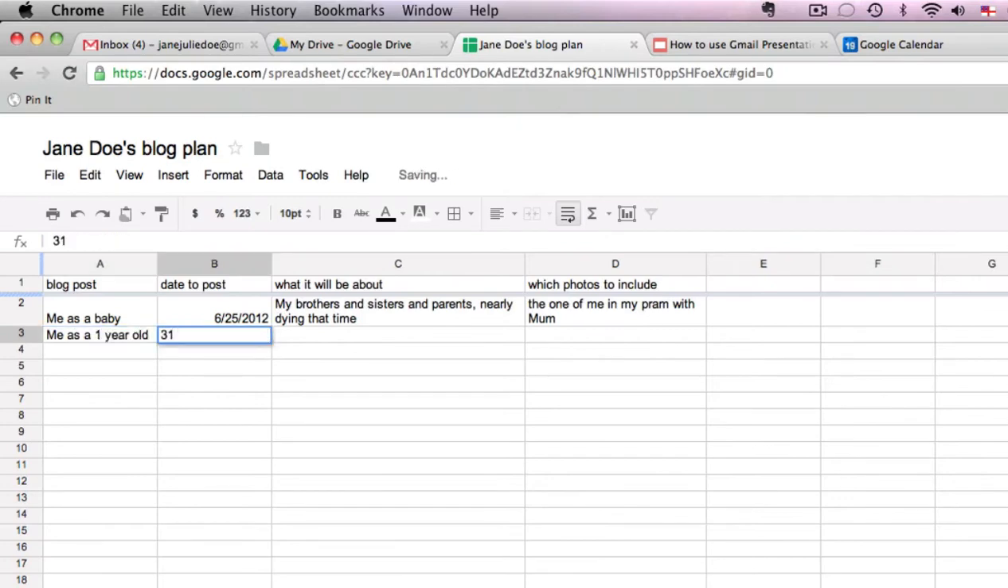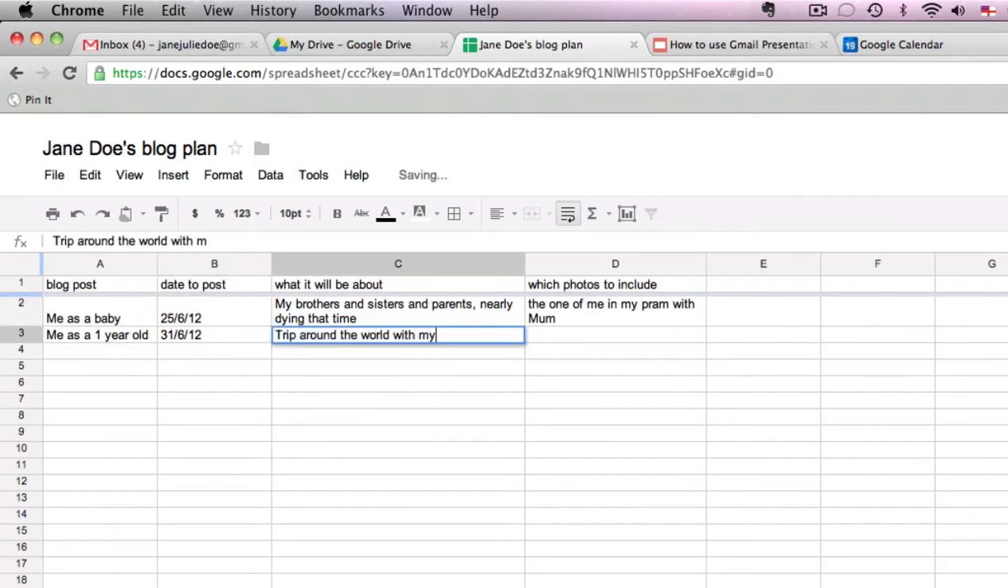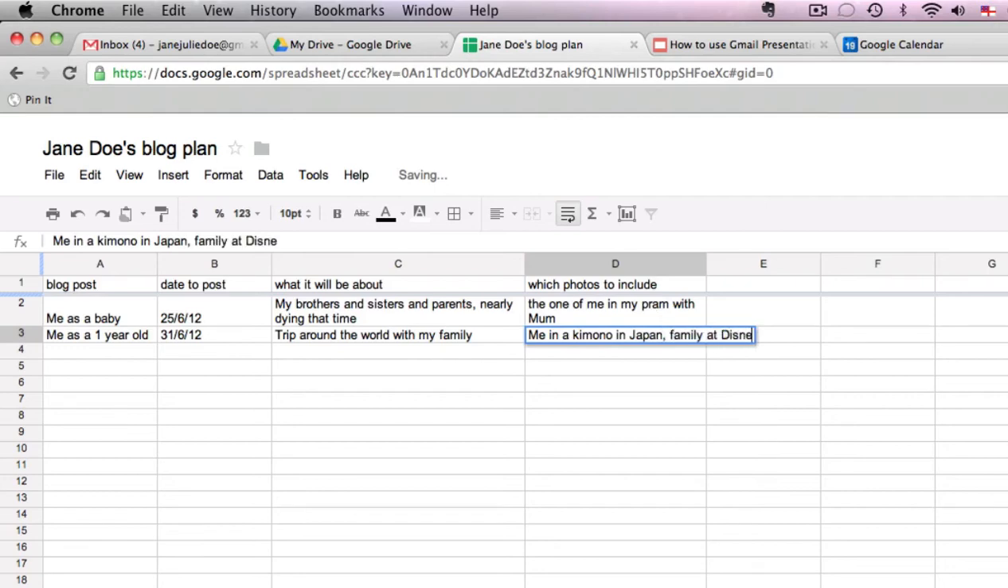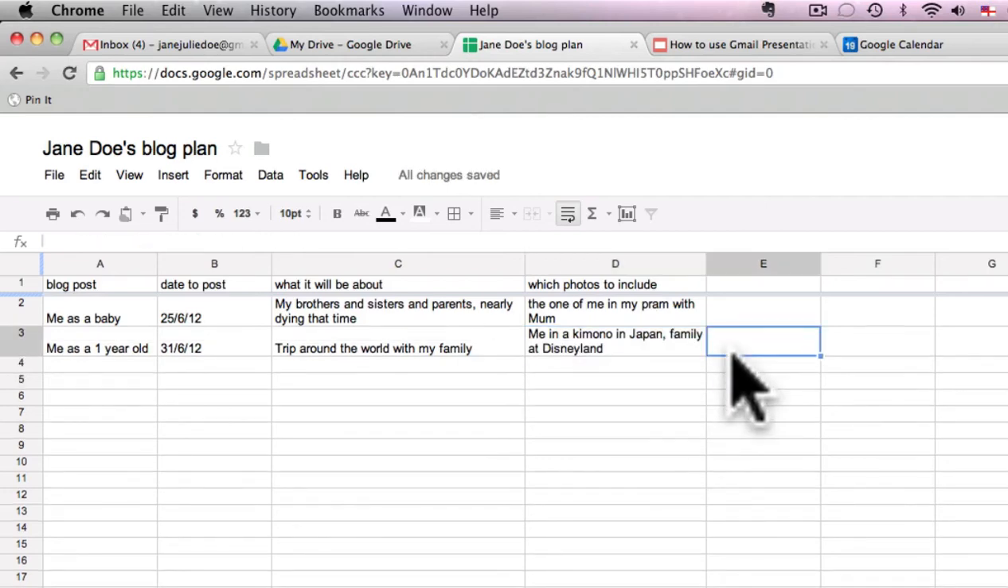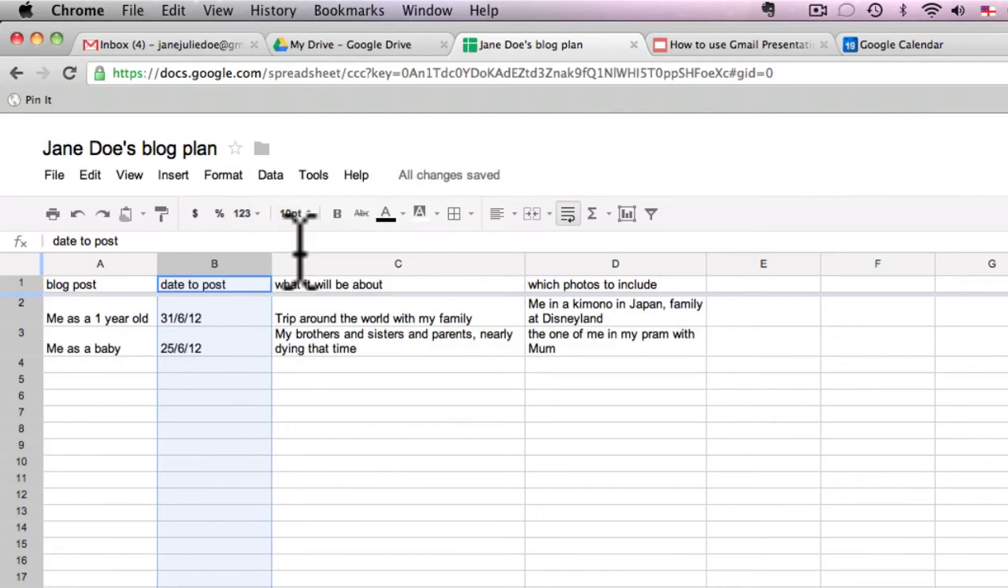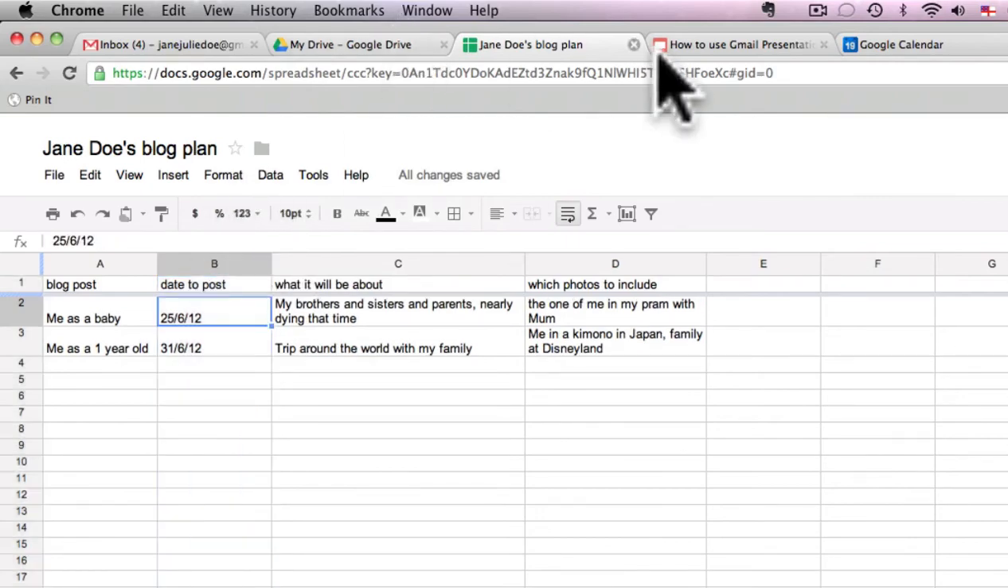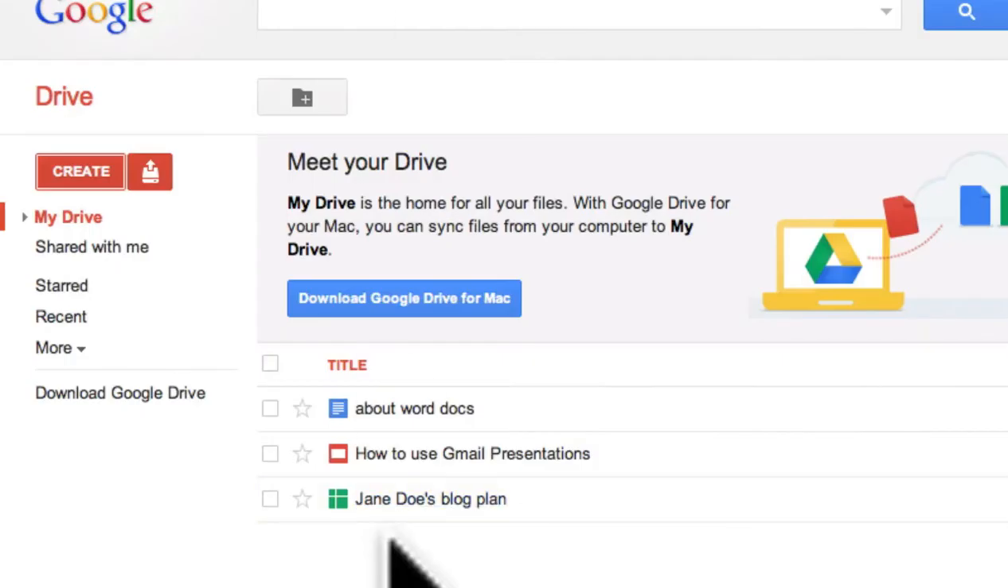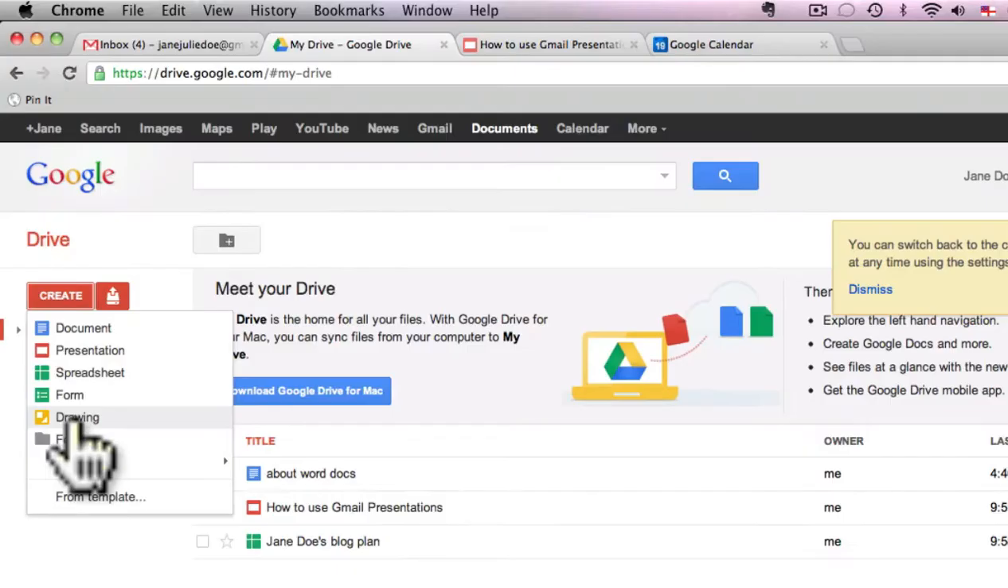So I'll just put some blurb in here. Just quickly put some more things, change the dates. This is obviously just made up. And then another thing is I can actually sort the columns, so I just change the dates there. And here, I'm back in Drive, and there's all my documents.